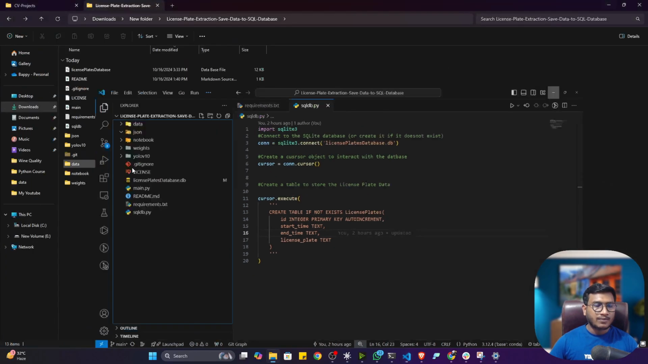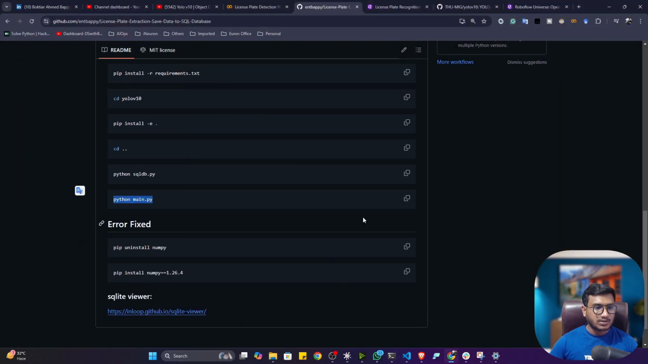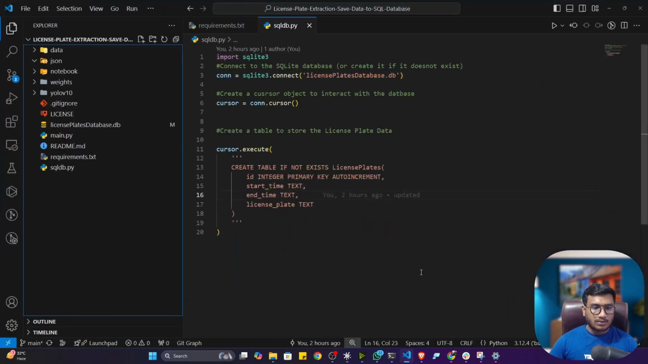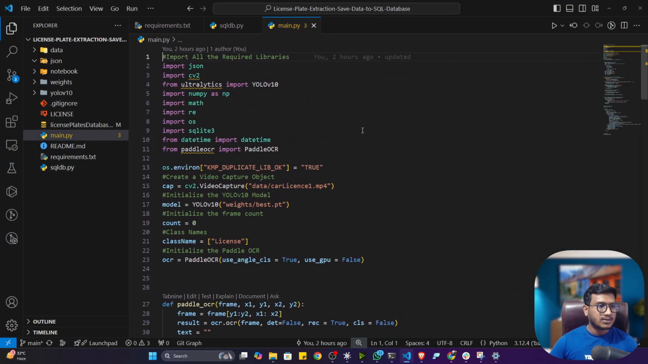Now the next thing, I have to execute my main.py. So here is the command main.py. Let me execute the main.py. But before executing, let me explain what I have written inside main.py. So guys, you can see this is the main.py.